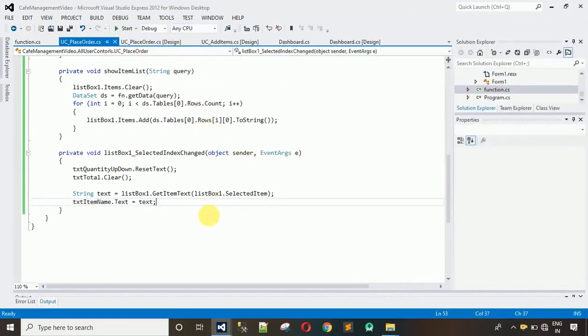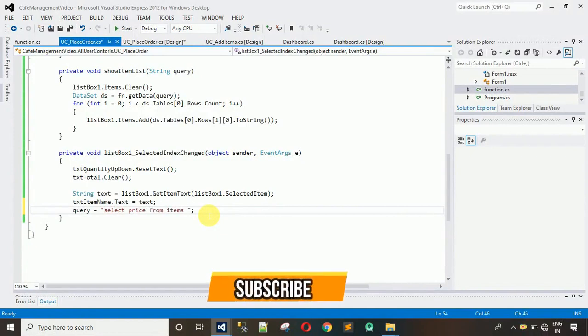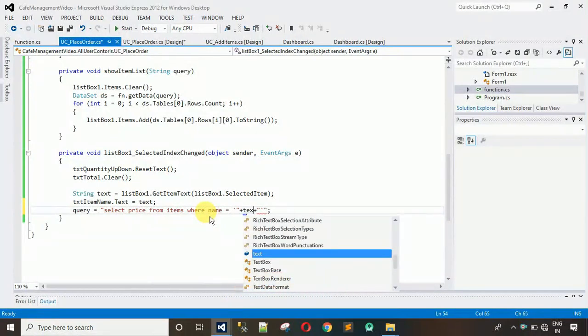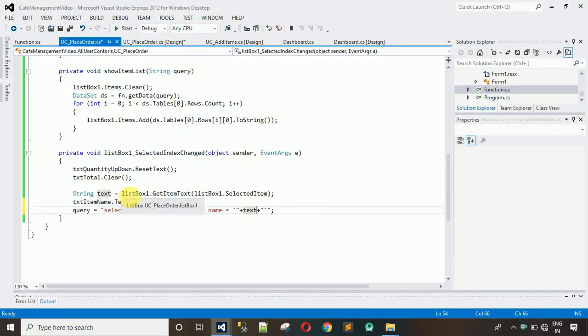After this, we have to fire a query to extract the price of that item from the database. So query is equal to select price from items where name is equal to, it's a string type, so single quotes and 2 plus signs inside this, and I'm going to pass the text which is the selected item. I want the price of that. Okay, so now we have the query for the price.